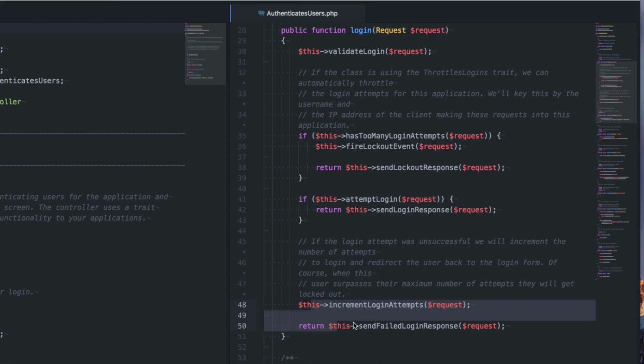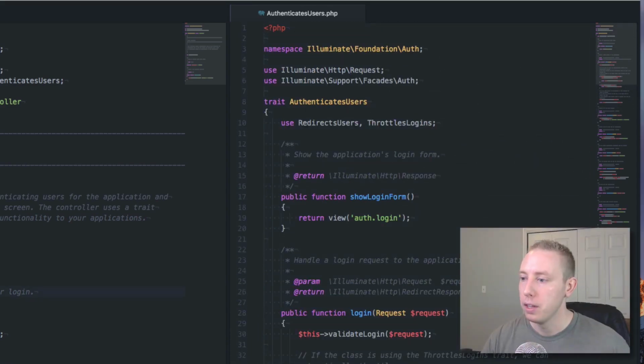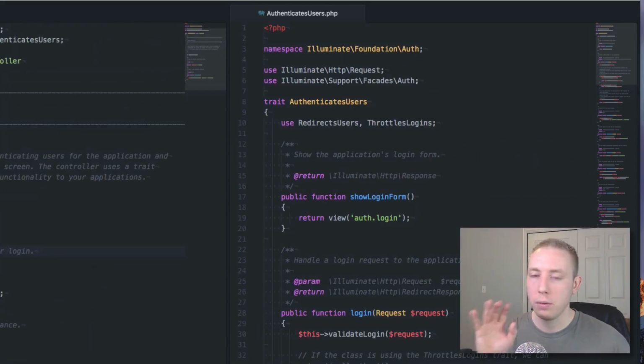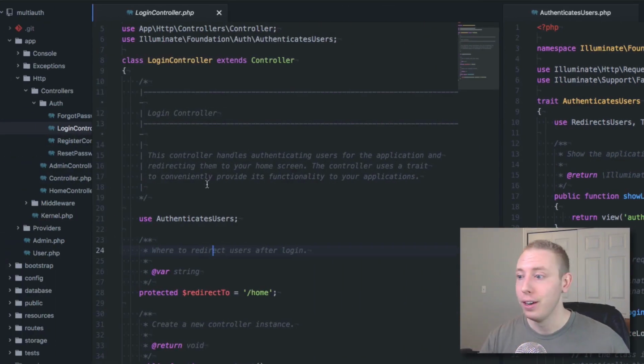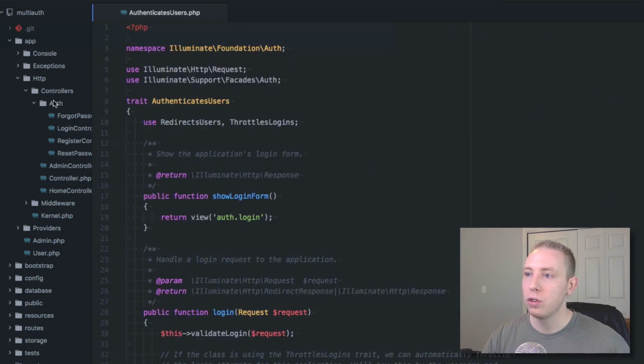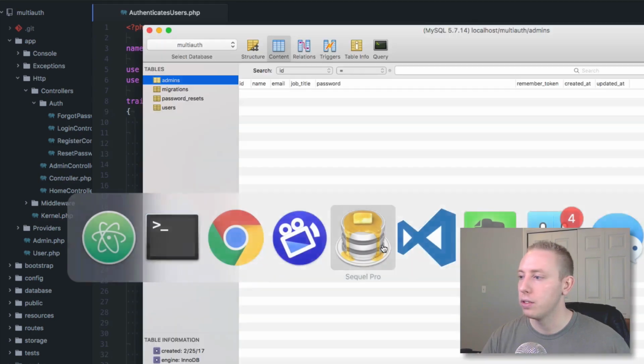So let's go ahead, we can create this. It's actually not that difficult. So first things first, before we actually write the code, let's create some views and some routes to make all this work. So let's head back over. Let's make a new controller for our login. Let's do that first.